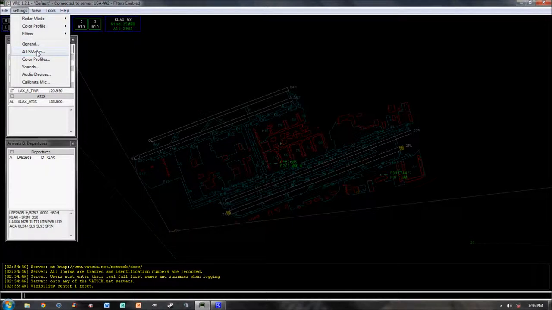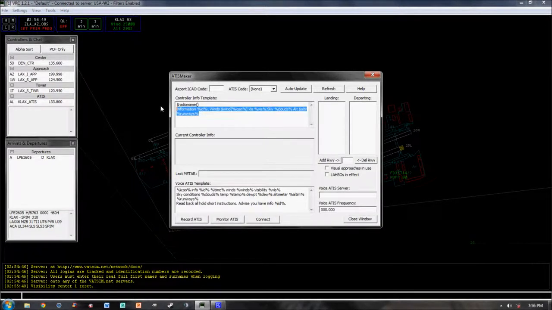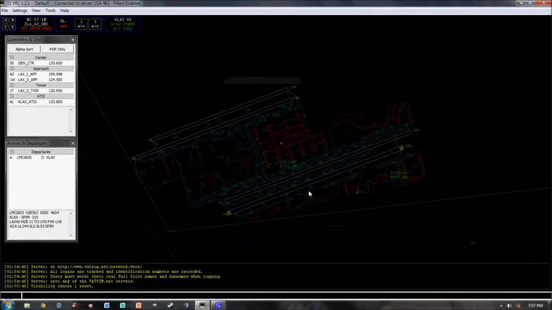The real last thing to do is go to ATIS Maker and erase the ATIS. Leave only the radio name here. We want to type in KLAX, then click refresh. This way, inside your template, when someone views you on VRC, it would only have your position name. It won't have a replica of the weather at Los Angeles. So that makes it correct. Once we've done this, we're ready to control ground, and your scope is perfectly set.